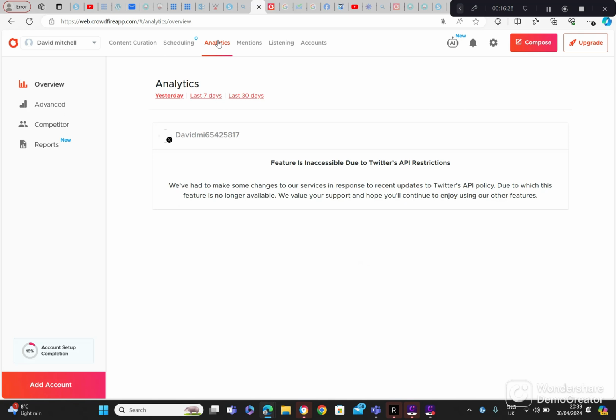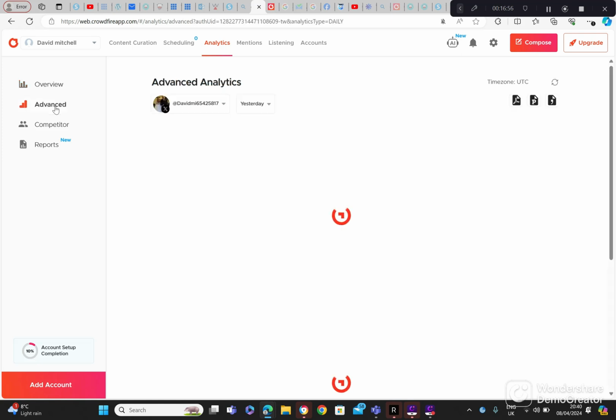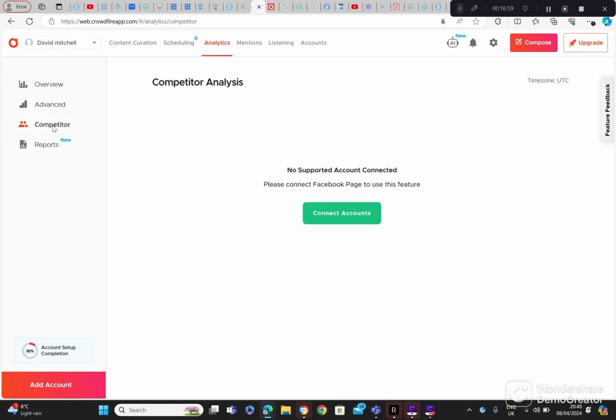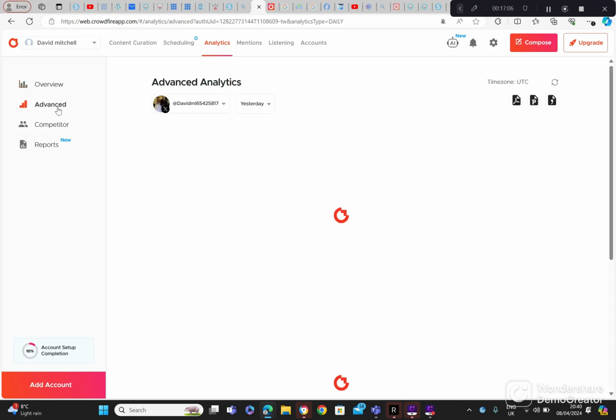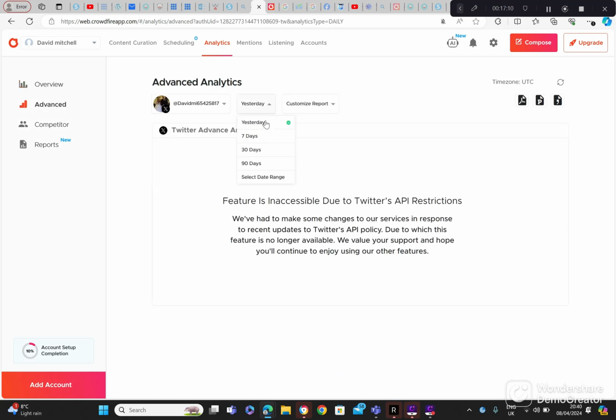Analytics. Because I've chosen Twitter, their API policies don't permit crowdfireapp.com to use it, but they do have their own analytics. So that's quite unfortunate. But if you use Instagram or any of the other ones, you get that. So unfortunately, you're not going to see the advanced version. If you did, it would have the impressions and things like that, and it's even got an advanced section. You can choose yesterday, 7 days, 30, 90 days, and get an analytics report.